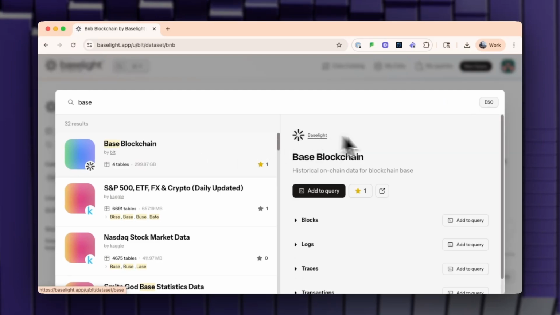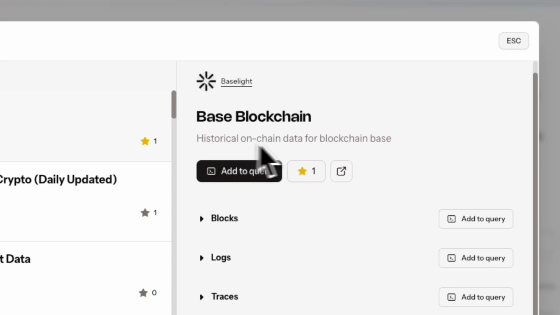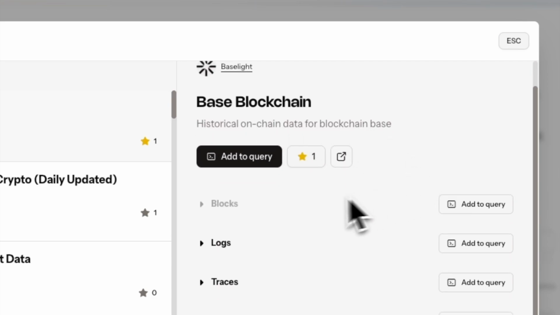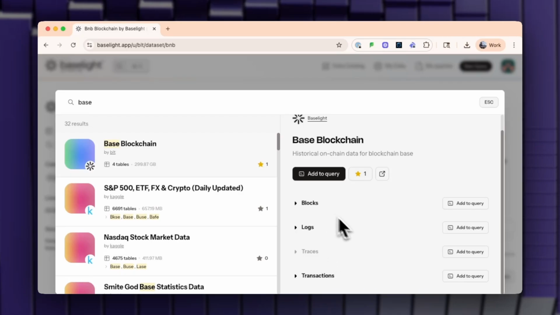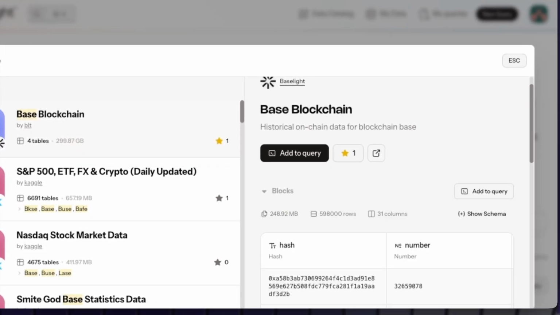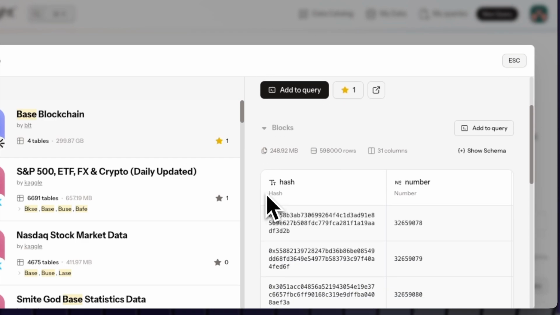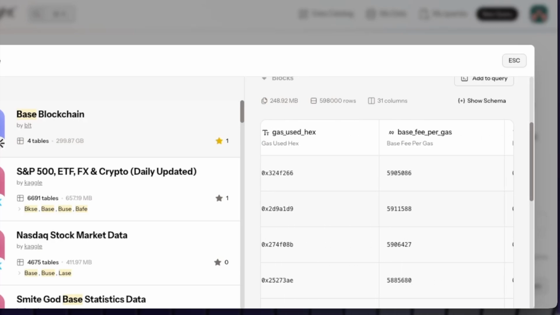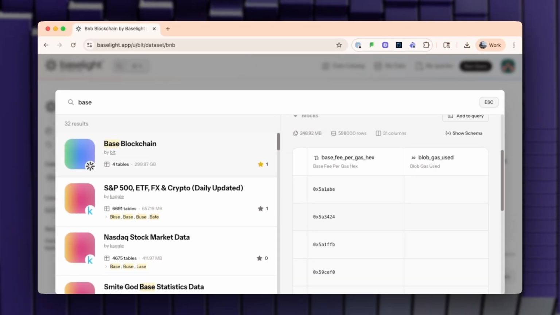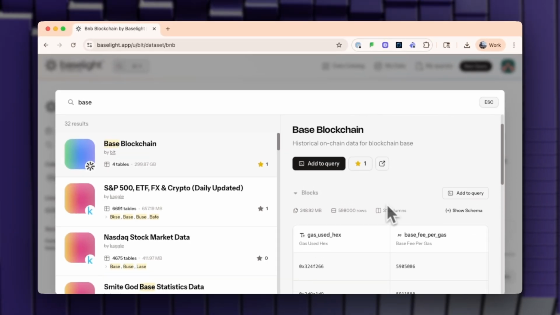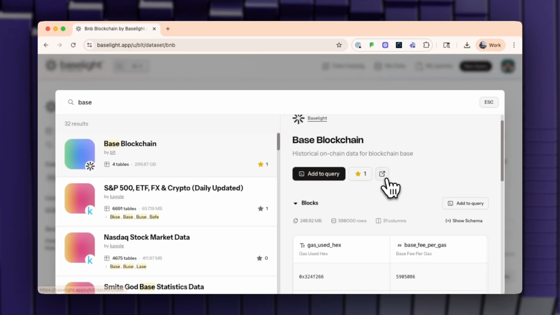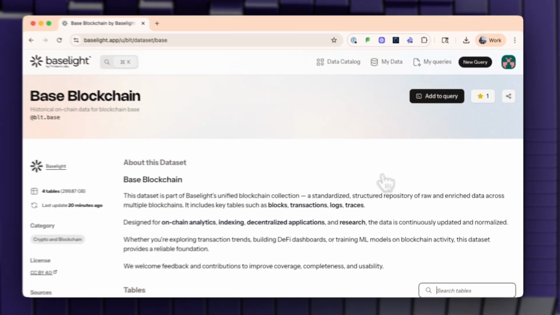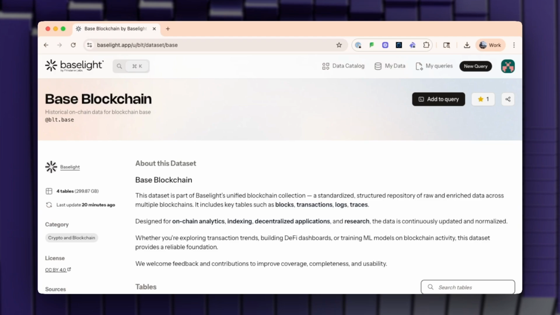Let's click into this really fast. Again, we can see a very brief description of what this is, as well as the information in these different tables. Let's click on blocks and see what it shows. Similar to the dedicated page for the data sets, we have some example data right here in this table in our little pop-up window. So we can see a bit of information about this data set without going to the dedicated page. If I want to go to the actual page, I can just click this button, and now I'm on the Base blockchain's dedicated data set page.